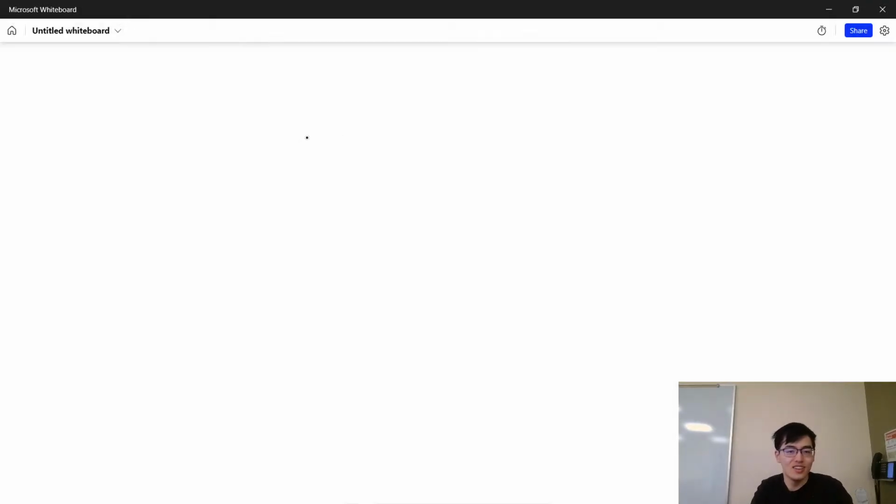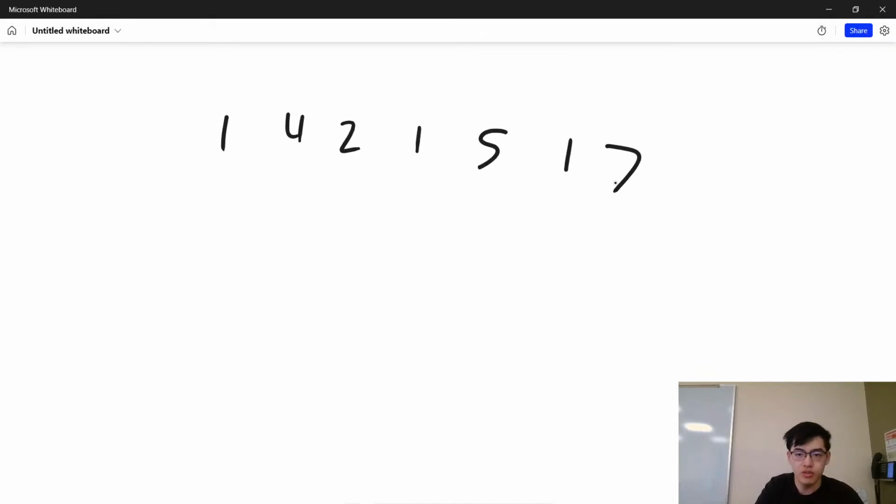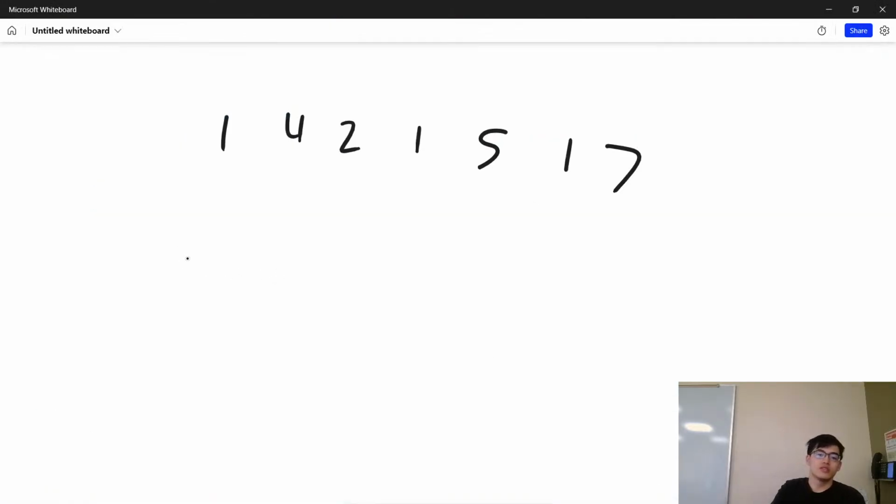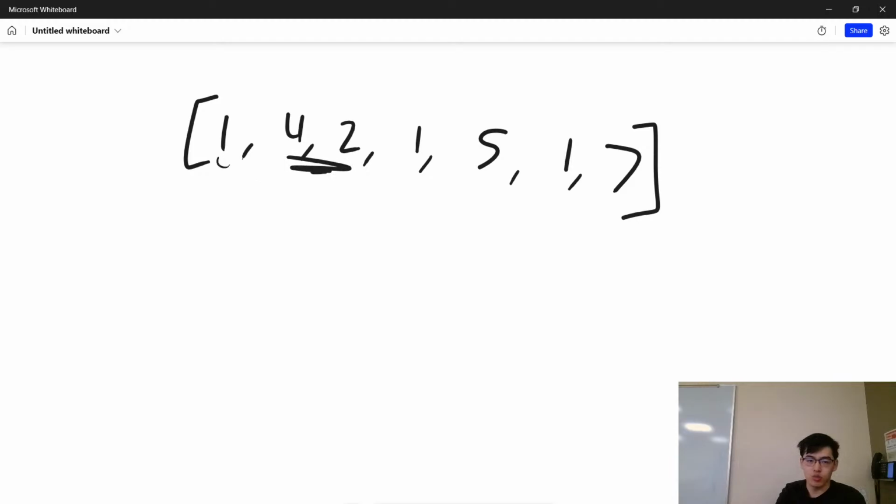All right. So let's say my input list is 1, 4, 2, 1, 5, 1, 7. And we're looking for how much food I can eat when I can only eat up to 2 in a row. So I can eat 4 and 2, but I can't eat this one or this one if I have these 2. Or if I eat 5, I can skip to these ones by skipping 1.